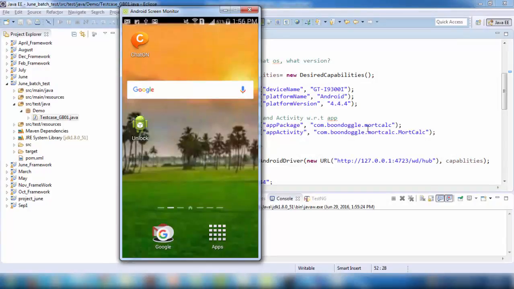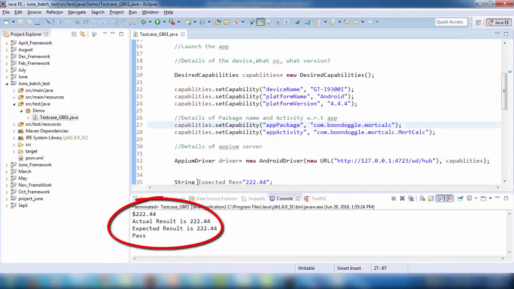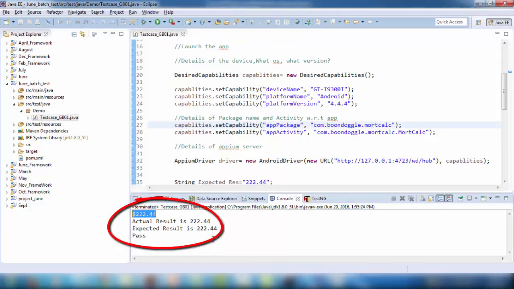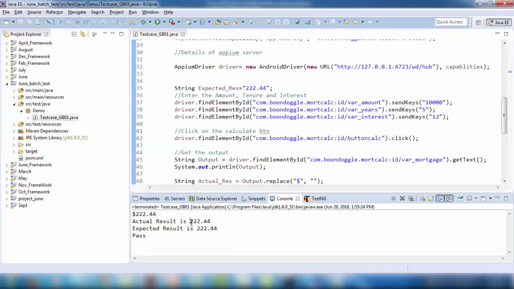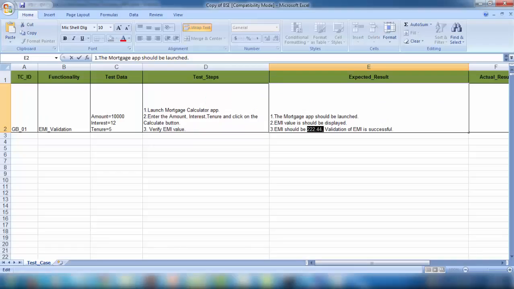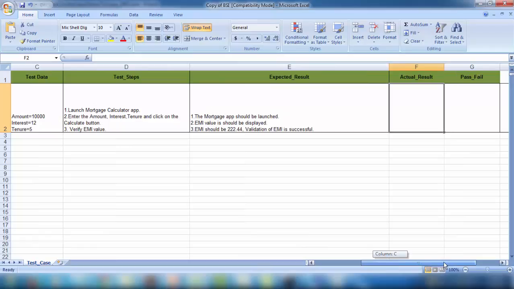Now shall we see the result here? Can you see here? The first sysO is the output from the application. Second sysO is what you call replaced. Dollar is replaced with what? Nothing. Okay, expected result is this thing. Both are validated and it says pass. Is our first objective done here? Is our first objective completed?